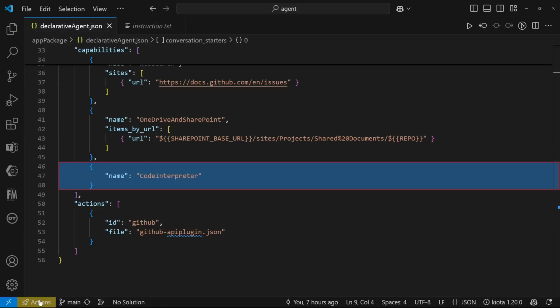And finally, it will also have code interpreter. I'm going to come back to that a little bit later on how cool this is, but this literally allows you to run code inside BizChat.